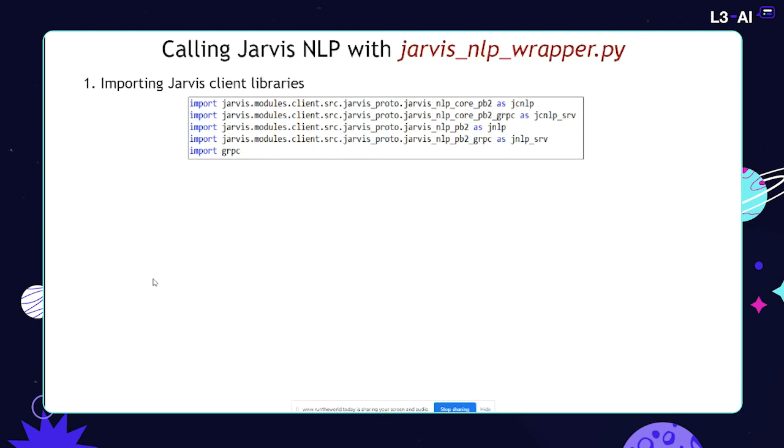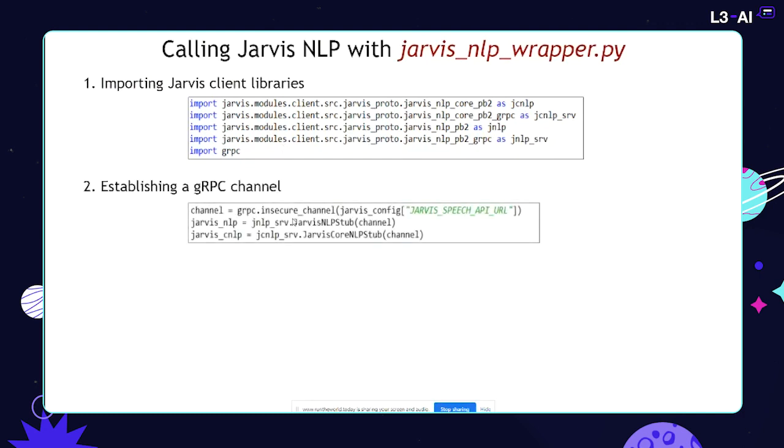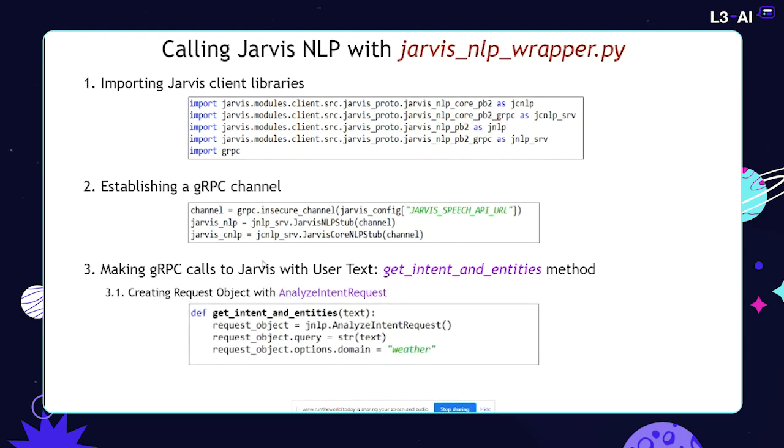This is a simple 3-step process. We first import the Jarvis client libraries. Second, we create a gRPC channel to the Jarvis speech server. In the third step, we first create a request object with our input data and then perform the actual gRPC request. As you can see here, the whole process is pretty simple and just takes about 12 lines of code.